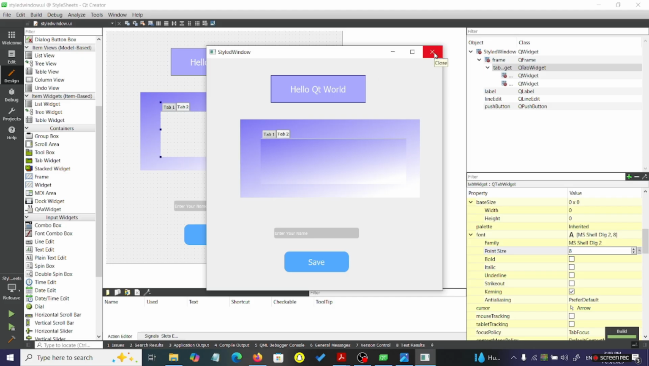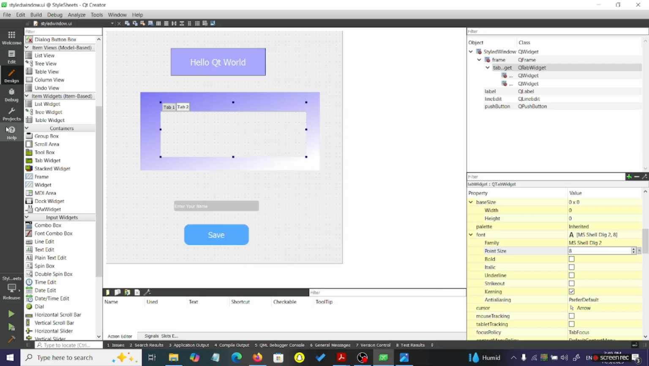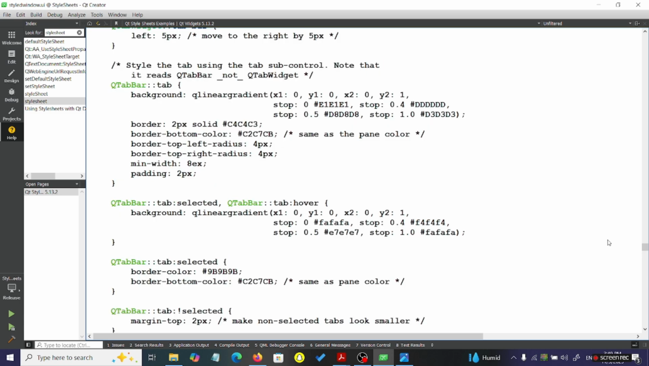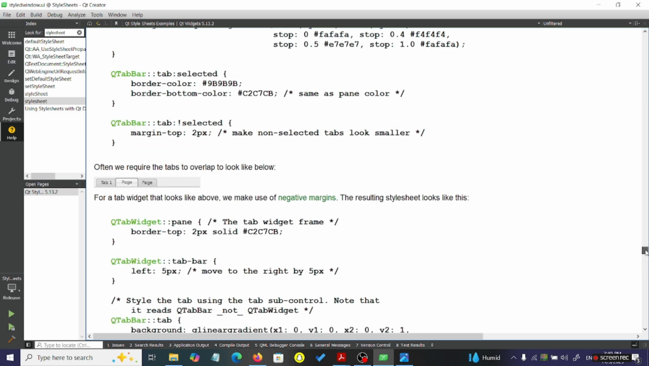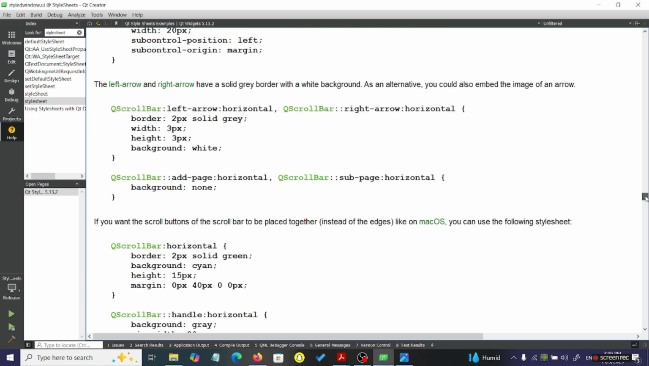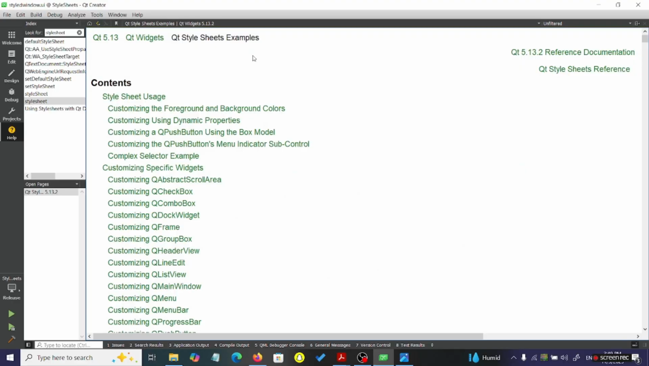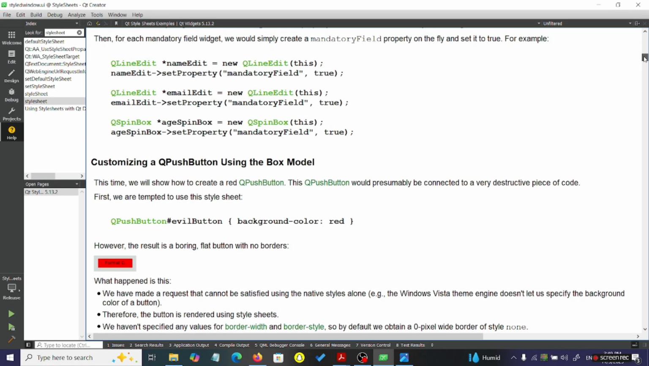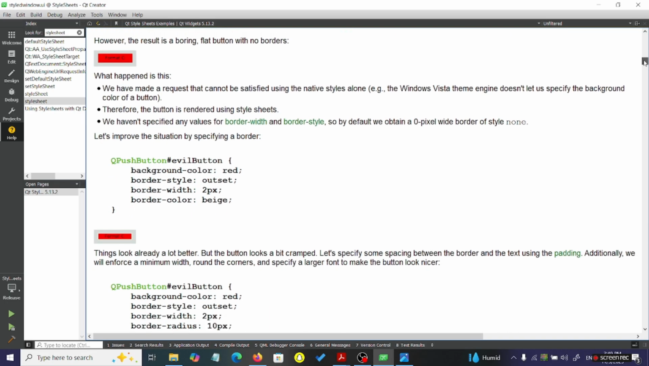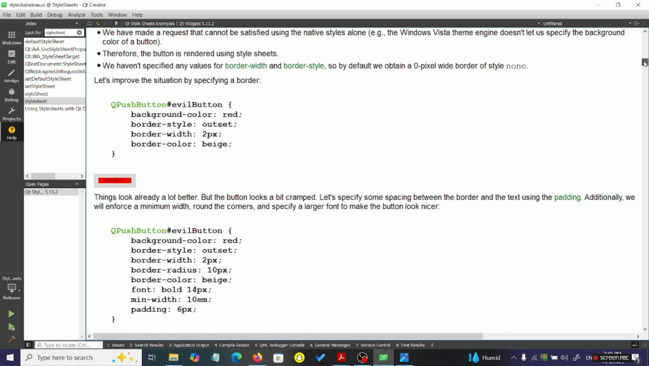Okay, guys, this was all about this training session. Please do not forget to sometimes check the documentation for a few examples, especially the style sheet examples, because they can be an inspiration for you in order to style your Qt widget application. See you in the next tutorial. Thanks.